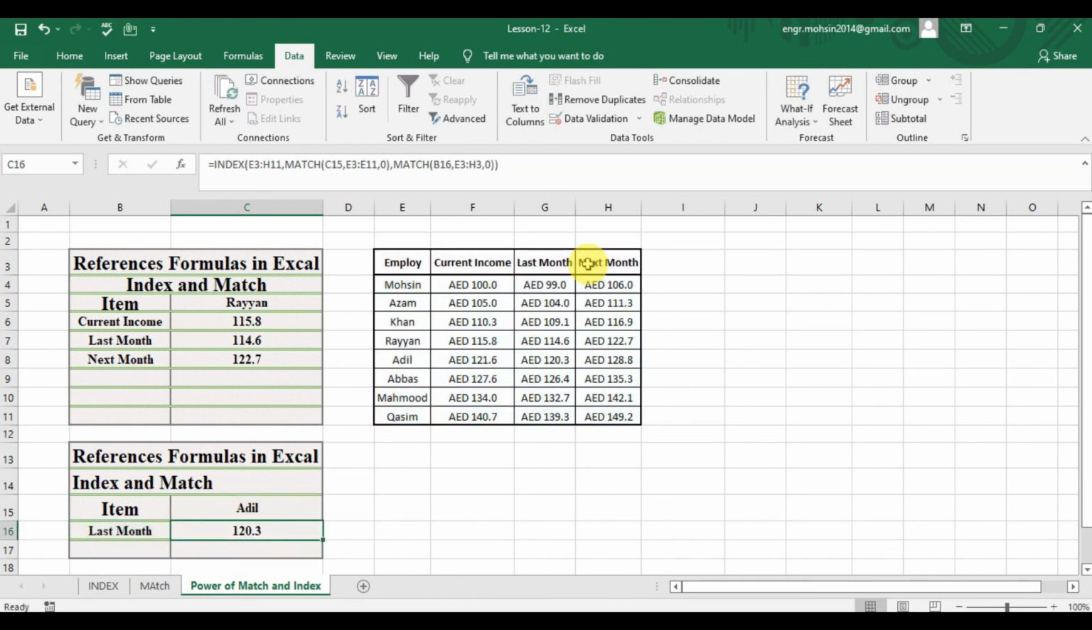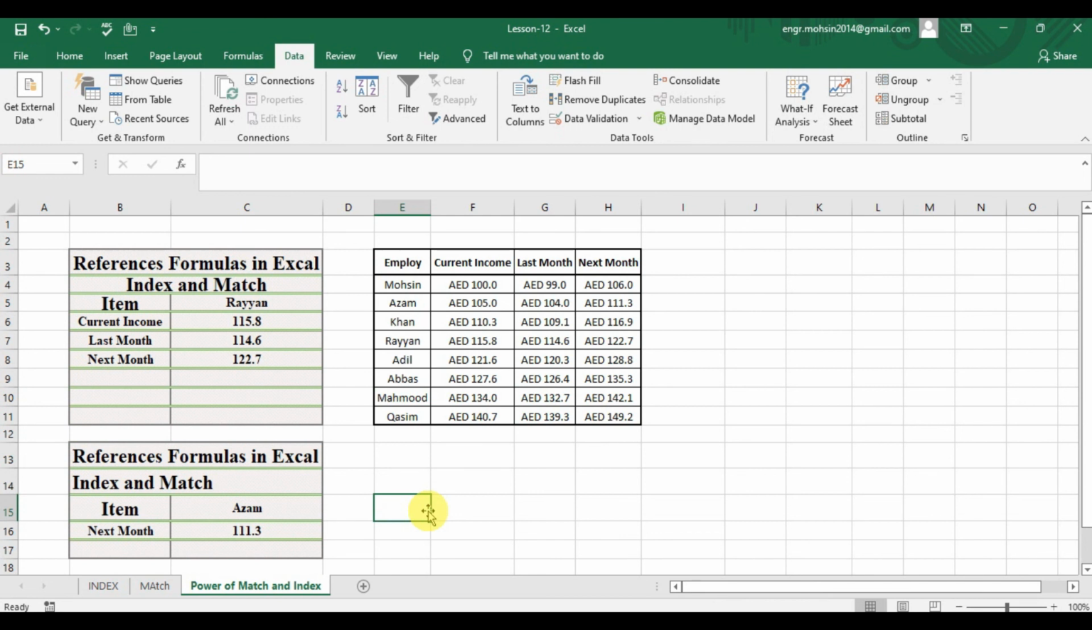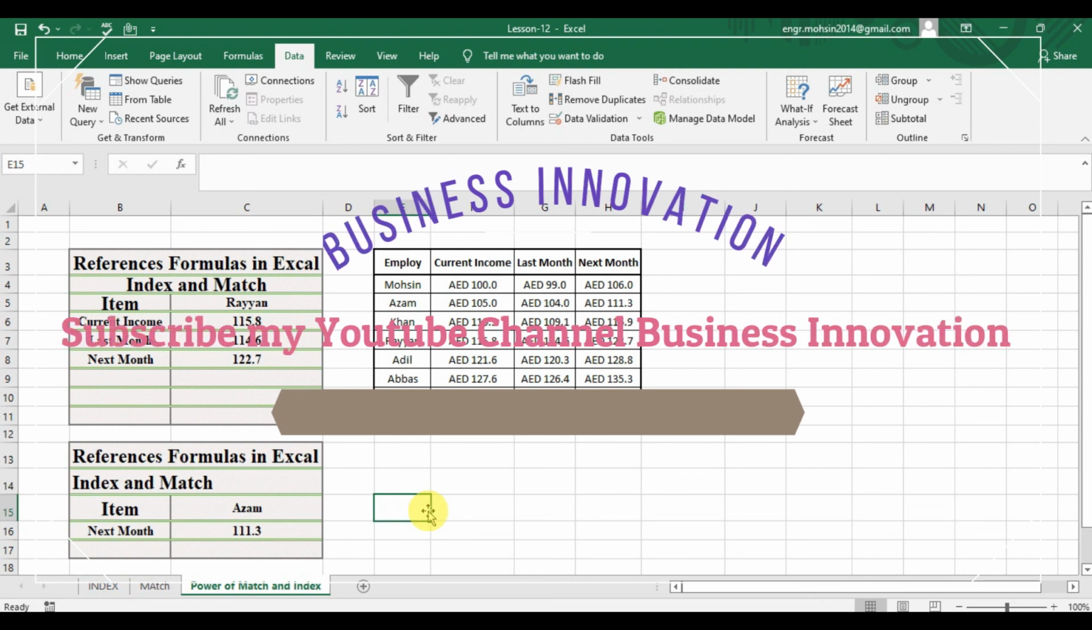120. So here I have last month. If I change it to next month, for Adil it is 128, and if I change the employee here to Azam, it will also change. So like this you can use the MATCH and INDEX functions in combination. So that's it for today's discussion. Hopefully you understand the INDEX and MATCH functions.